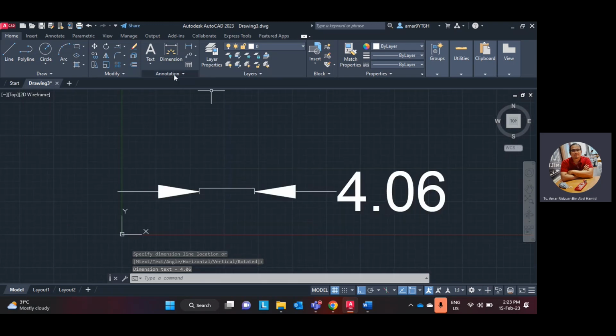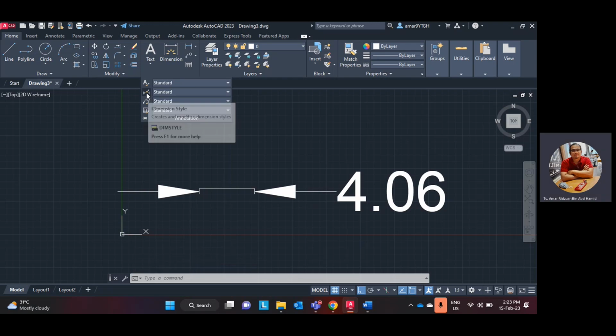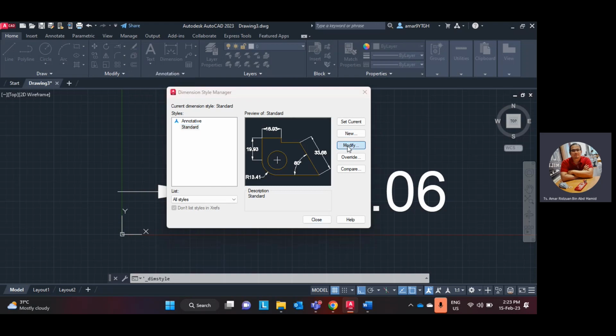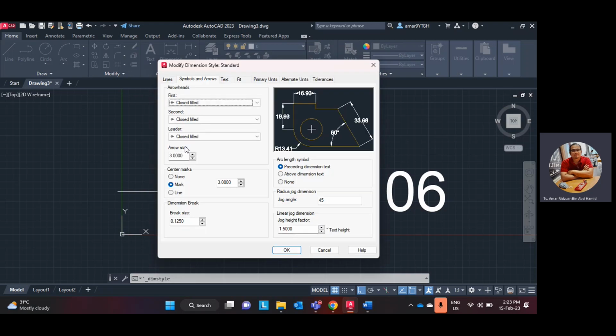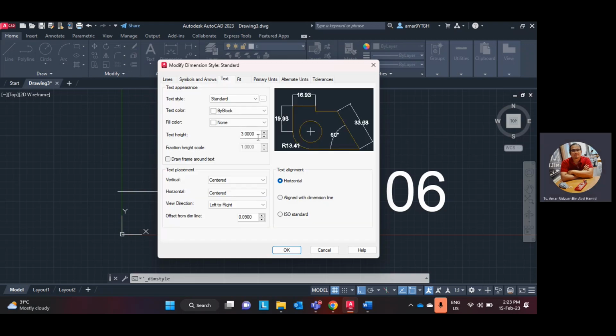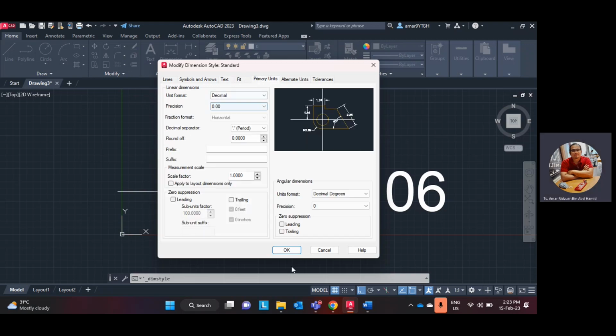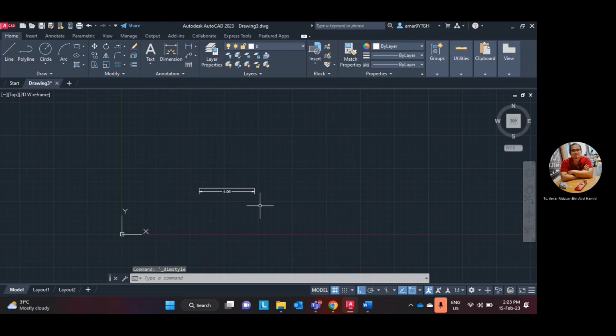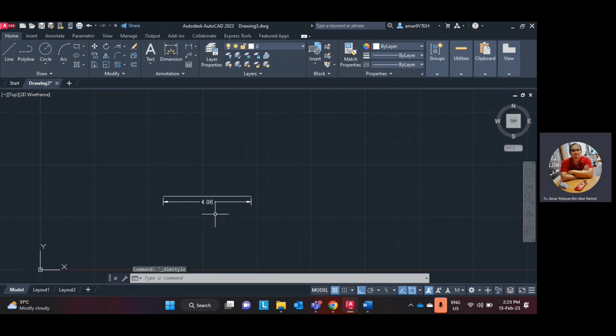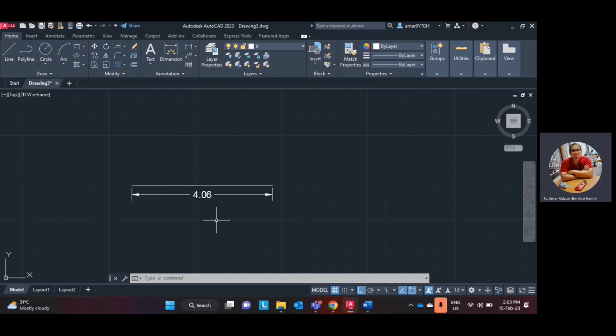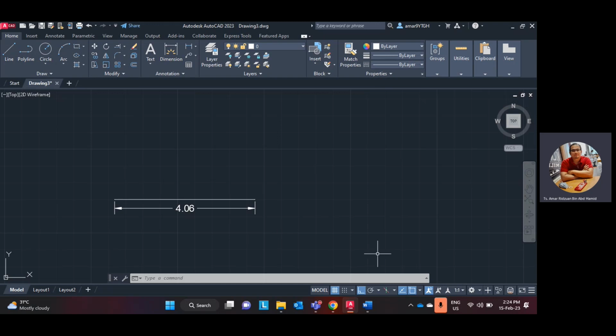So amend the dimension, click annotation, click on dimension style. Let's see what is the suitable size. I think 0.2. Text height 0.2. Primary unit 0.00. Let's see, is it okay or not? Okay lah. Okay, I think 0.2 is okay. Dimension style. Okay. So the first horizontal line 4.06.